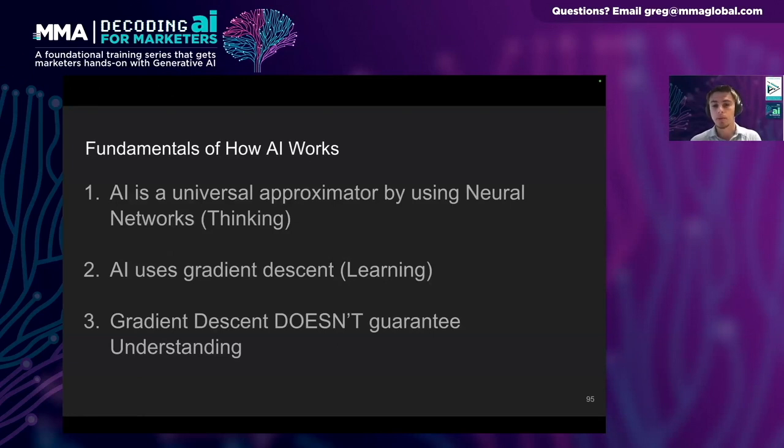This roadmap is really the distilled essence of how AI works. AI thinks, learns, and understands. How do we decipher each of these pieces? First, AI is a universal approximator using neural networks. This is the mechanism that allows AI to think. Second, AI uses a mathematical method called gradient descent to learn from data. And lastly, we'll see that this process of thinking and learning doesn't guarantee understanding and often doesn't lead to understanding.